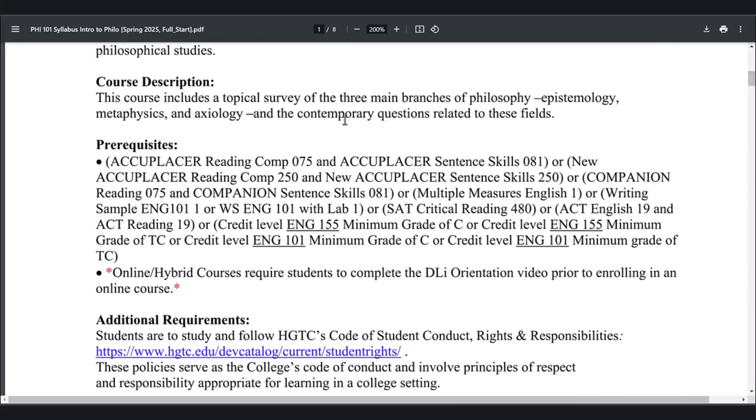Yep. There's the description. These prerequisites, you can look through this. If all of this looks like you've never seen any of this, it may be a good idea to talk to your academic advisor, whoever helped you sign up for classes, and they'll let you know if there's something they need to get in touch with me about.